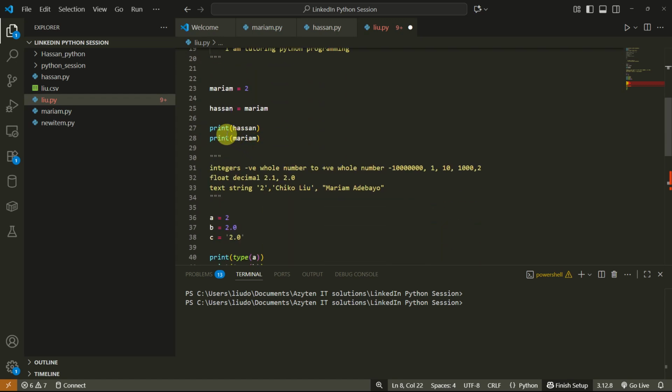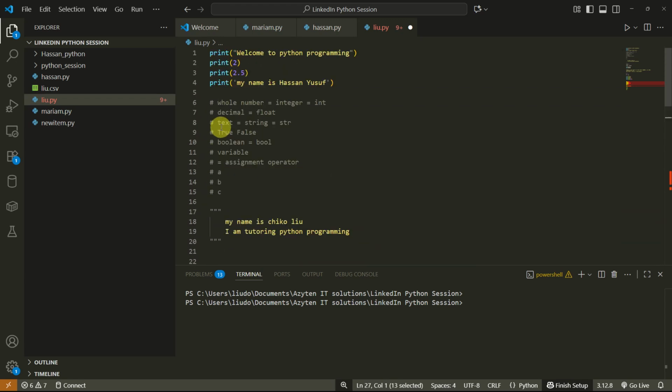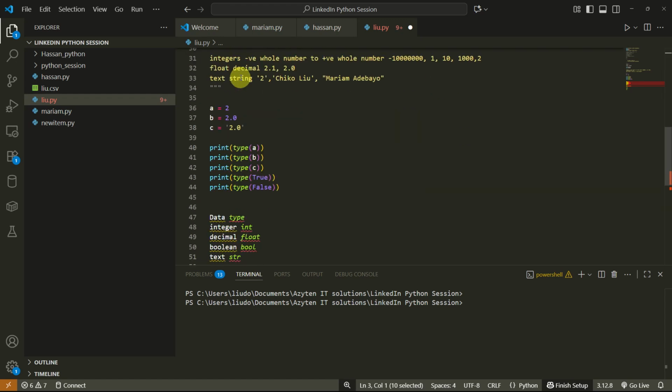So we did some display of variables. We also did some display of a string and a decimal value or a float. And we also checked the type of each variable, because everything in Python has a type. You understand? A data type, basically. And so we did that.